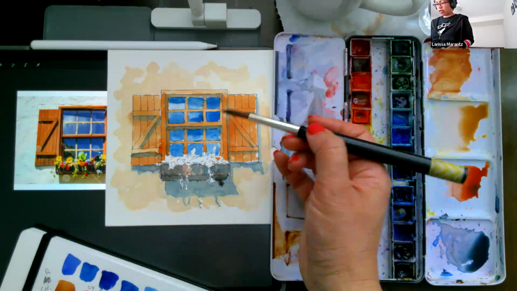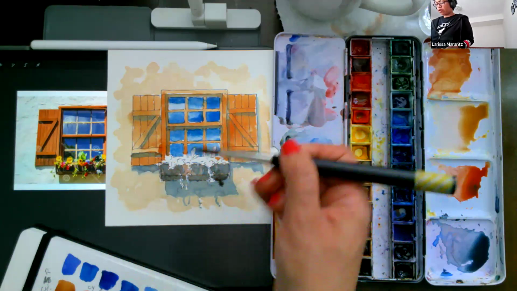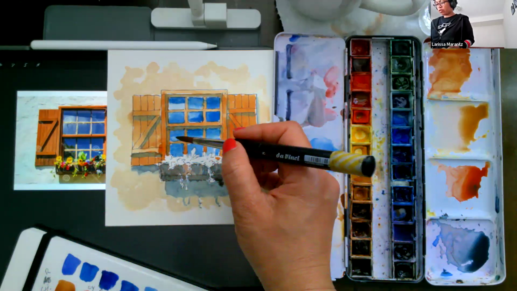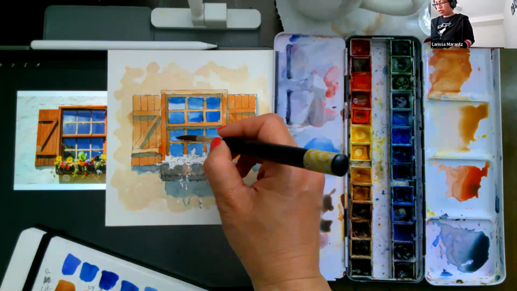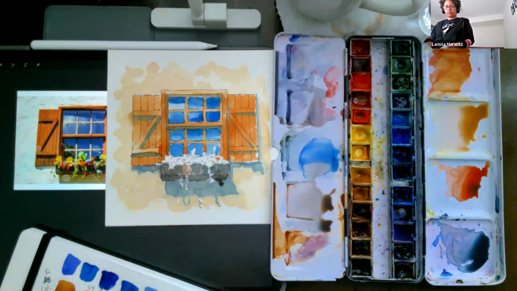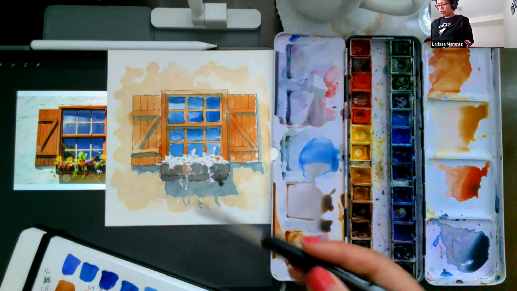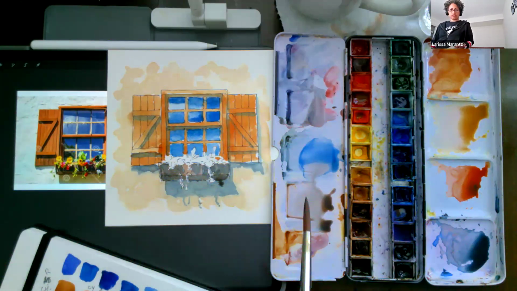Actually, something I can do is I can just lift up on that bottom part, and it's going to get that cast shadow back in there. Okay. All right. So that looks fine and good to me.